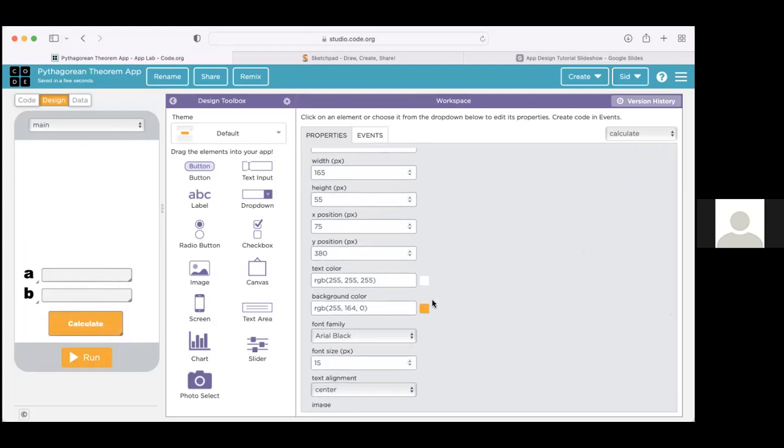And maybe we want to change the color of this calculate button because maybe you don't like the color orange. So why don't you just throw out a random color as to what we should change the calculate button to? Blue. Awesome. Let's change it to blue.